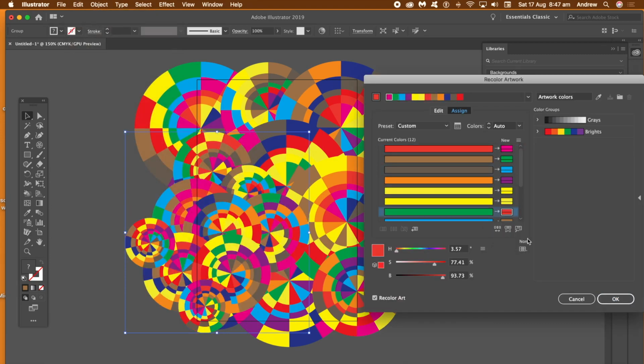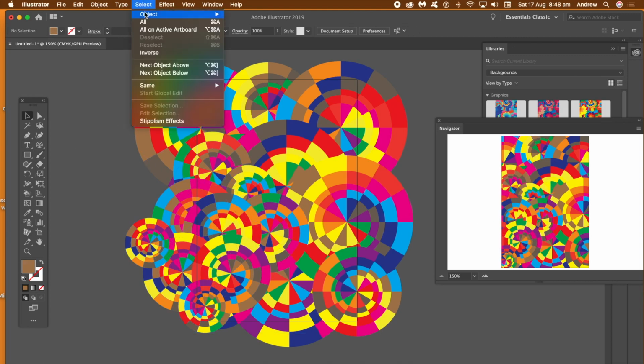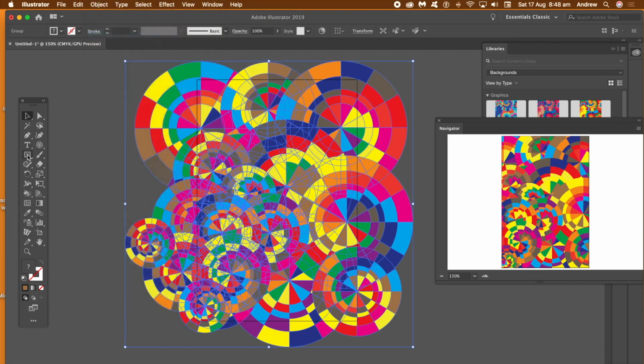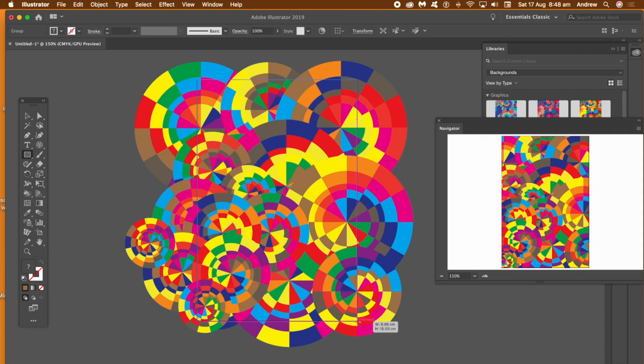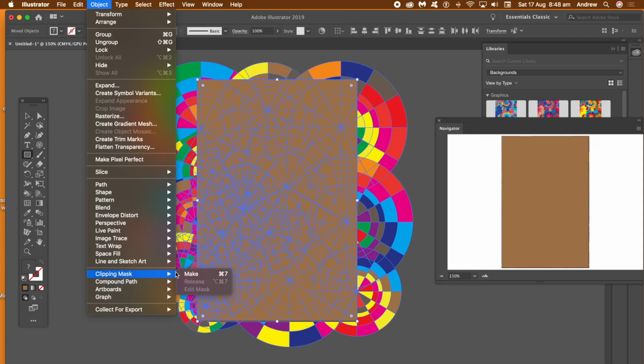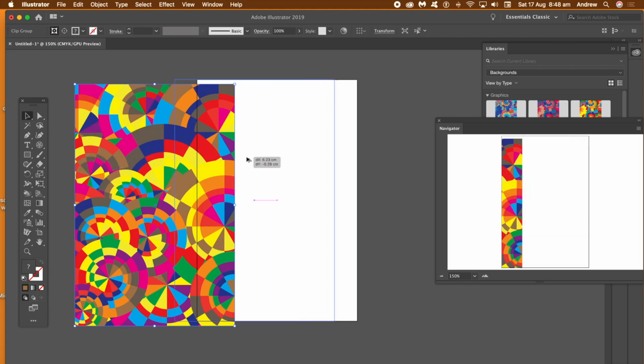Click the Randomize Colour button in the centre of the panel. Click OK and then select all the paths. Go to the Object menu and Group, just makes it easier to use. Create a quick rectangle, overlaying the designs. Select all the paths. Go to Object menu and Clipping Mask and Make. You have a rectangle filled with your colourful designs.